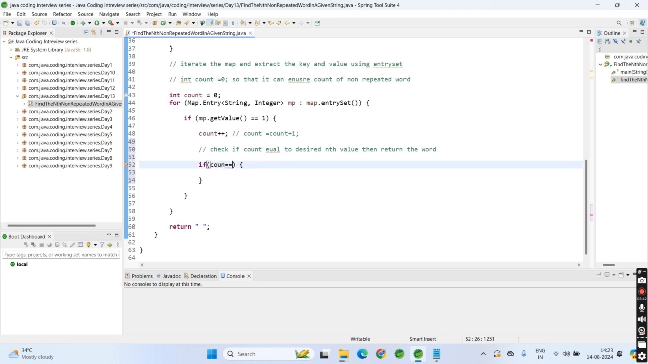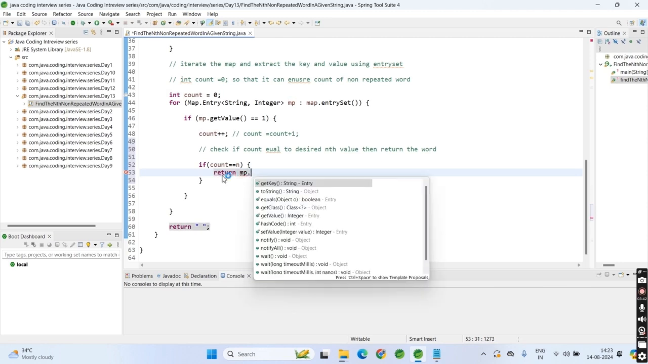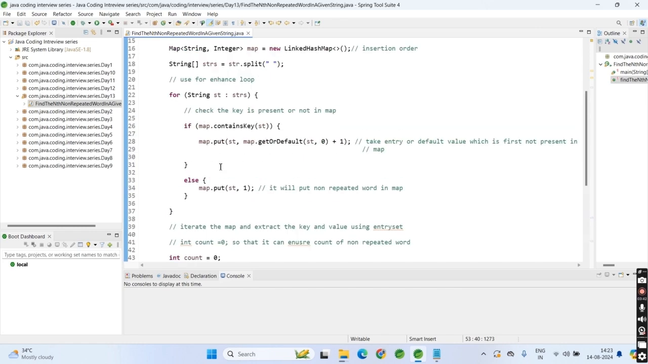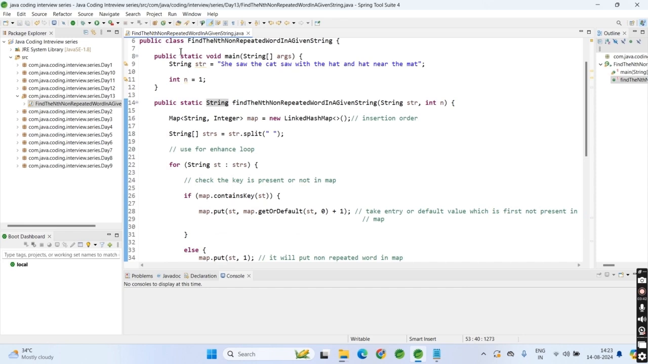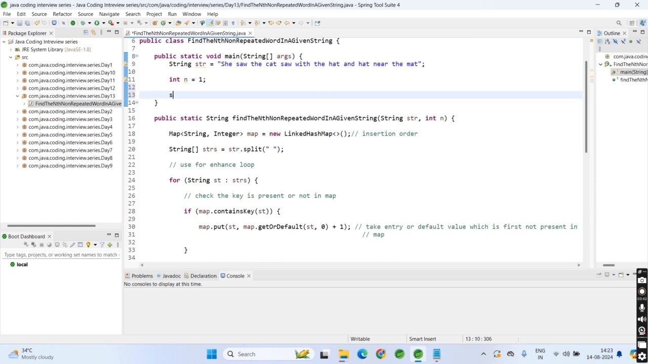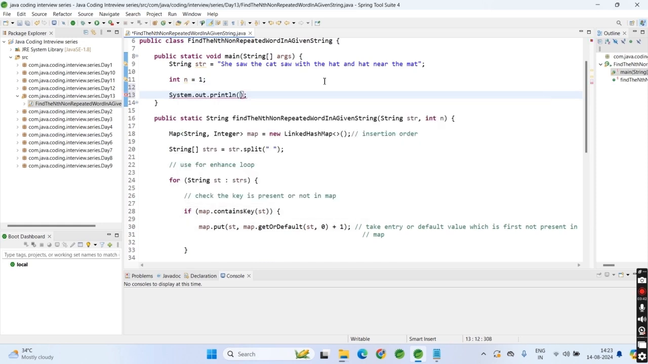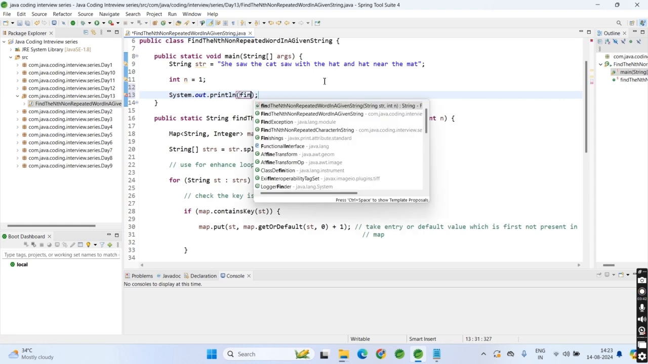Okay, so take one more if condition, and here check count is equal to n, then return get key as a character. Okay, just close with semicolon, just format the code. Let me call this method inside the main method, take a out. Okay, and just call the method.